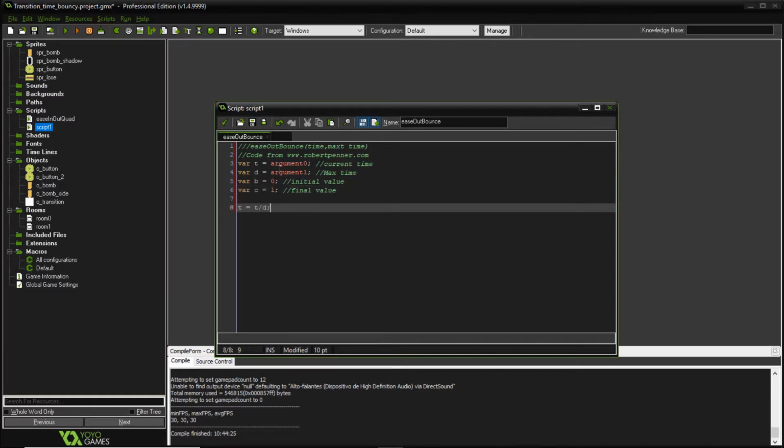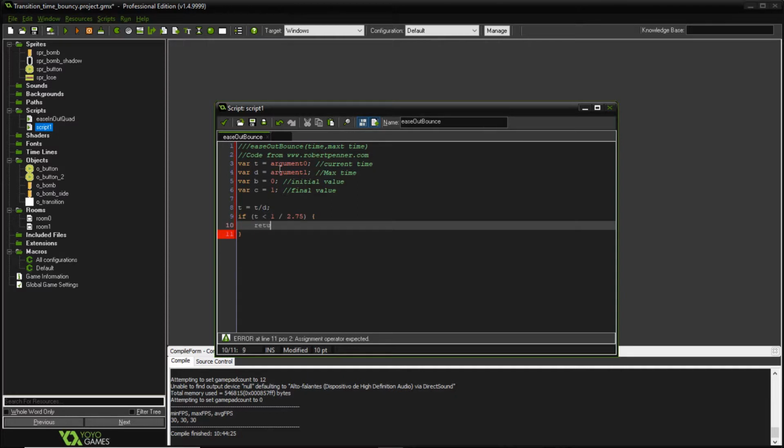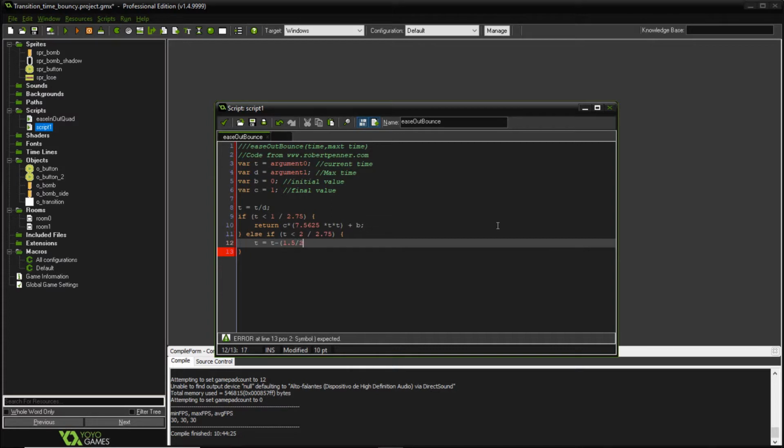So t equals t divided by d. And I'm going to use some if statements here. The first one is if t is less than 1 divided by 2.75, I'm going to return c times this huge number here, 7.5625, times t, plus b. Okay, and I'm going to do a lot of else if statements. This is basically creating the shape of our easing effect, which is a bouncy effect. It's just taking in all these arguments and returning different values for our easing script, and with that we'll get all this bouncy effect.